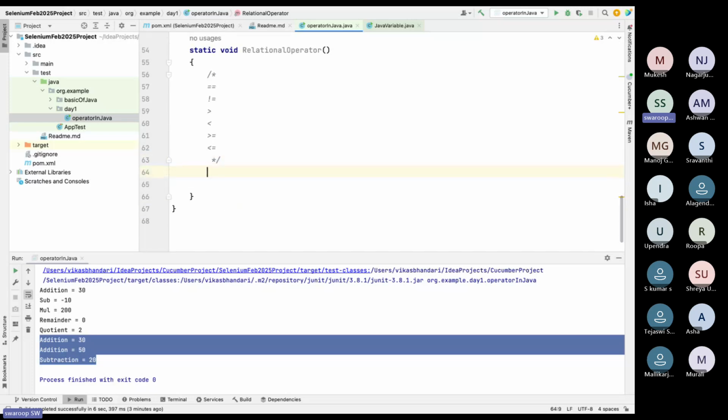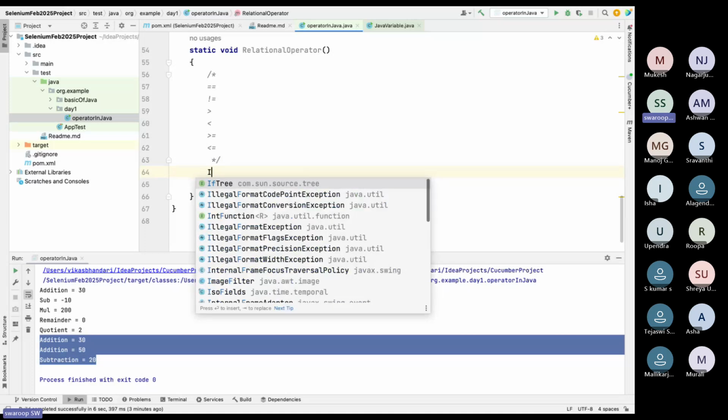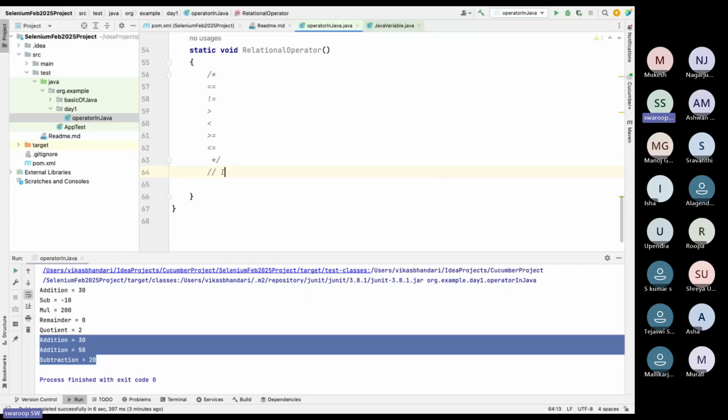That is nothing but if else. I'm introducing one more topic, which comes under conditional statements, guys. It is called if else. Just to make you aware about conditional statements and relational operators, I'll make use of a conditional statement as well.